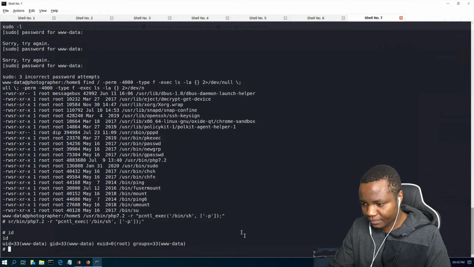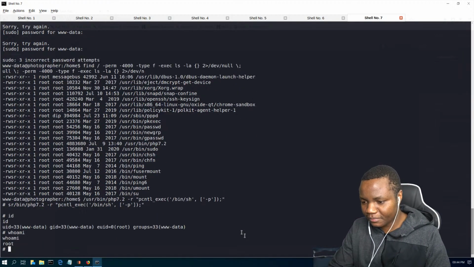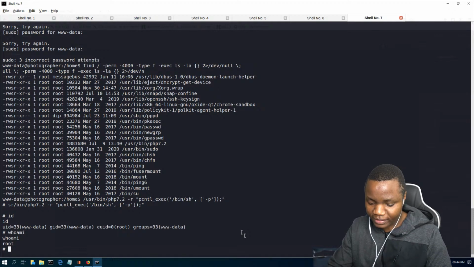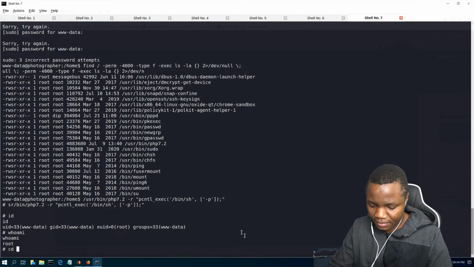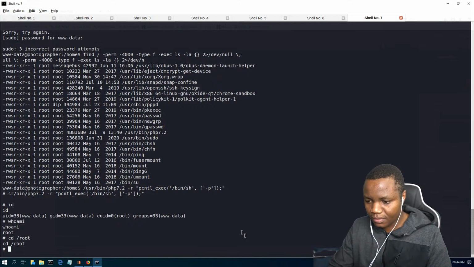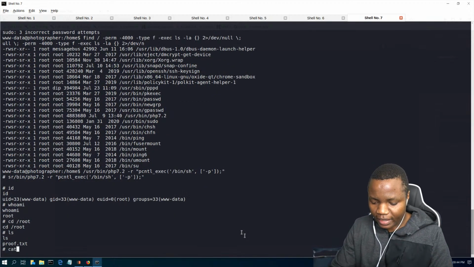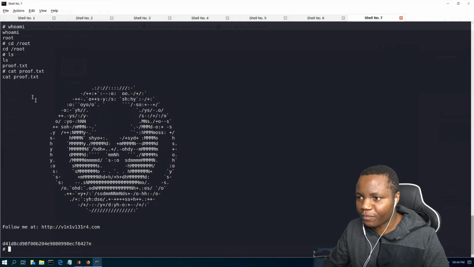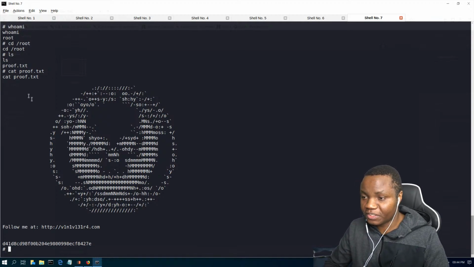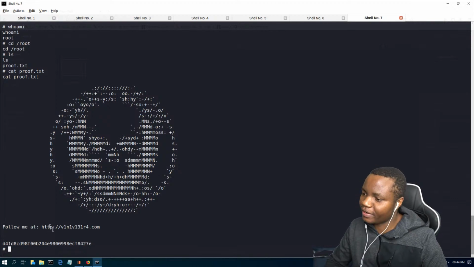ID. Who am I? We're root. That was the easiest one, right? Oh, I cannot do that. cat proof.txt. I don't even want to bother fixing this terminal here because we have more fun stuff coming. We need to go and check out our reverse shell and how we got it. All right, we got it, and this is what we get for all this hard work that we did.